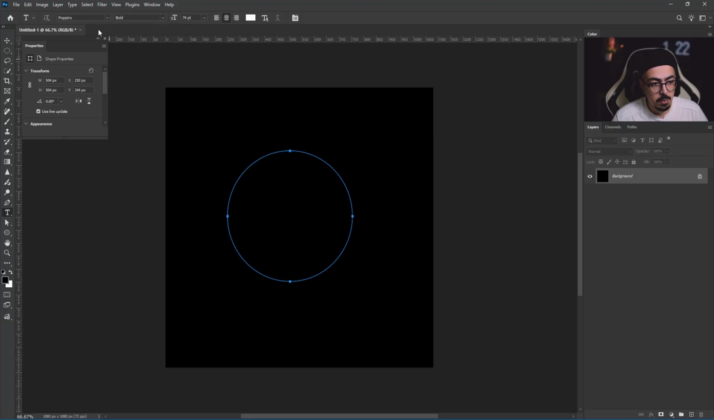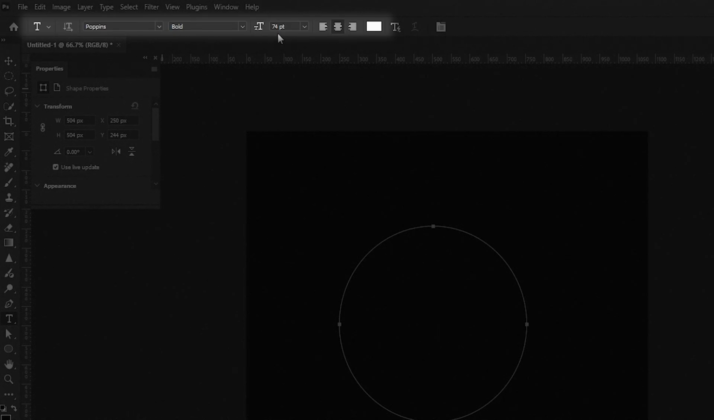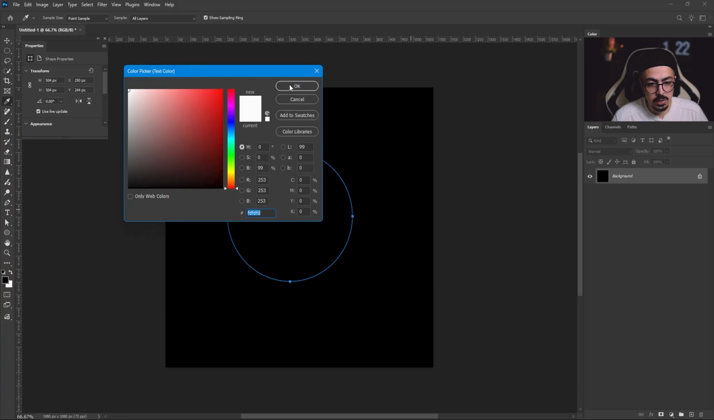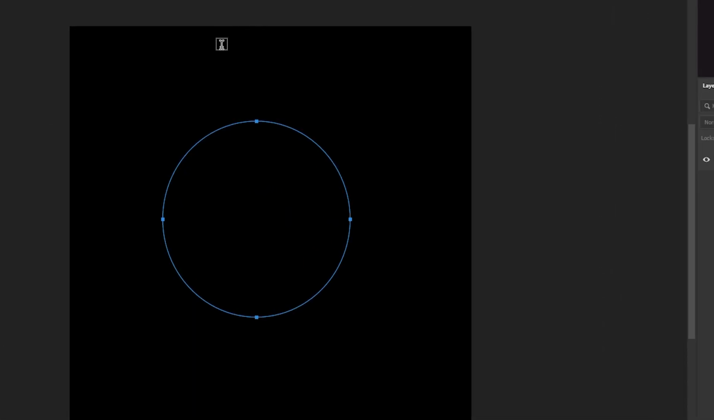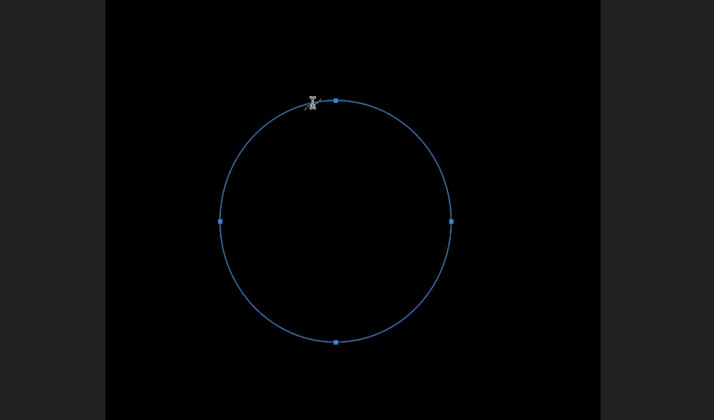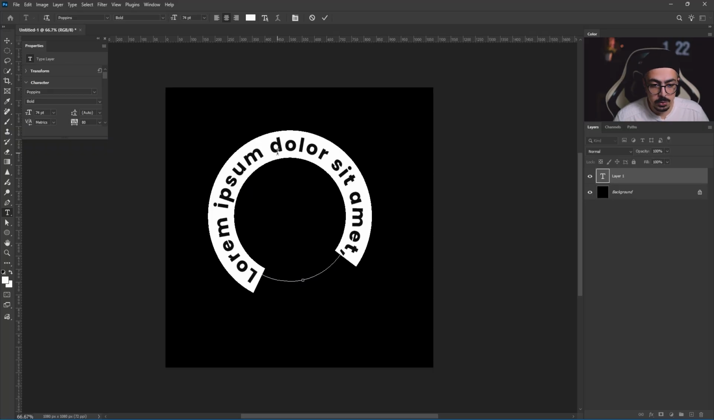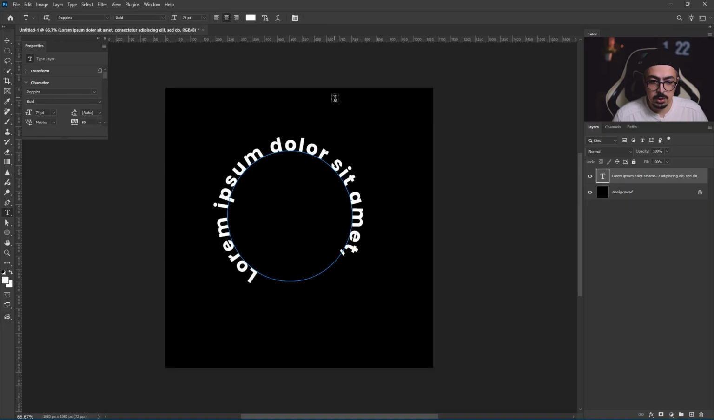Then from the option bar, choose your font, size, and the color. I'm using this color. Press OK. Then immediately after that, move your cursor right here on the path. As you see, the cursor icon has changed. Now do a single click and write your own text. Press OK.